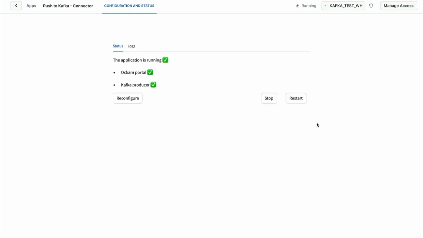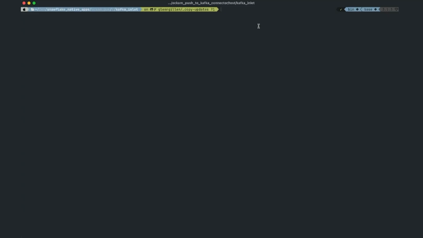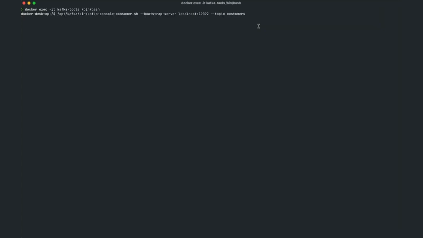And here it is, it's done. When it's finished starting up, you'll get confirmation that the application is running, the Ockam portal is running successfully, and the producer that is pushing data to Kafka is also running successfully and able to use the portal. Okay, all that's left now is to test it and show that it works. Now I have a Docker container that I can run with the Kafka tools that is able to talk to my MSK broker. So I'll spin that up and I'll run the Kafka consumer and listen to the customers topic so that we can see any data that comes through.